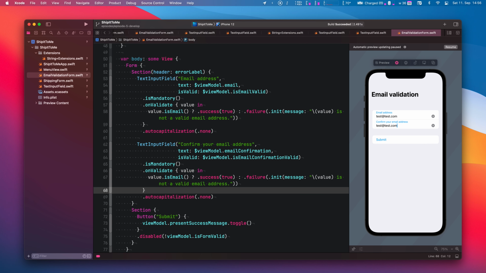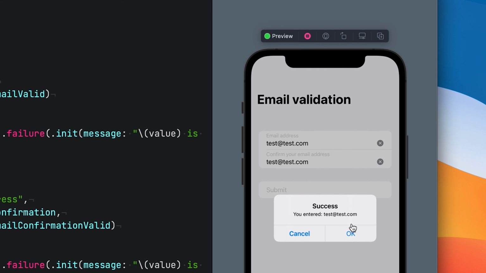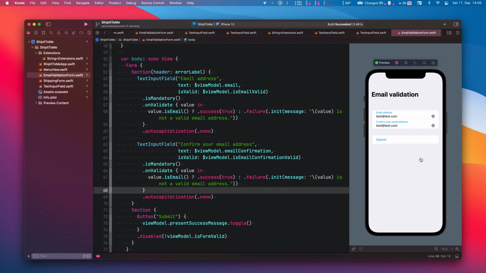So let's run the app again to see this in action. Okay, so let's try this. So this seems to work fine for the most part. But there is a small problem with the rendering of the placeholder string. It seems like we need to make sure it isn't shown when the input is invalid.